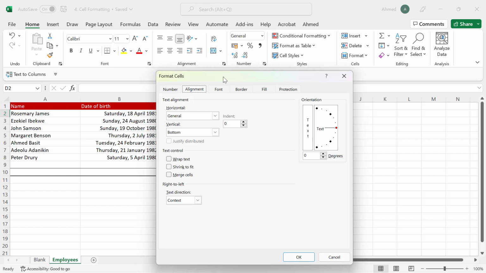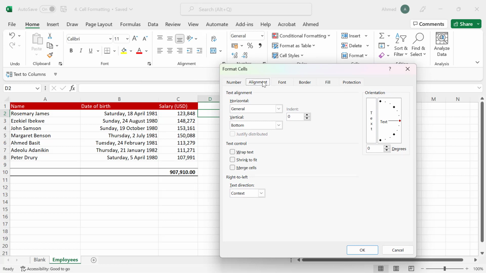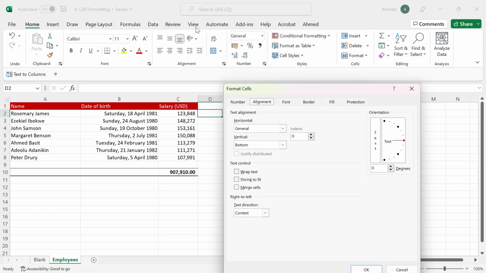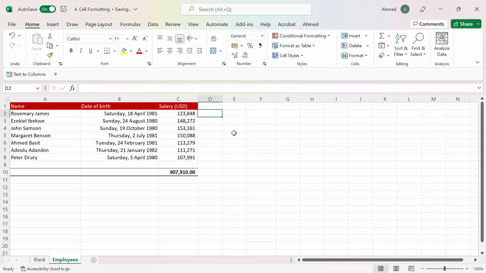So for example, under the alignment section, there is this shrink to fit, right? Now, shrink to fit, I'm not sure, is something that you get to see when you look at the options you have on the interface. So let's see what this looks like. So if I tick the box for shrink to fit and I click OK, that is on this cell, cell D2. Now I could type in my name like this, Ahmed, and you see that it appears properly as you would expect.